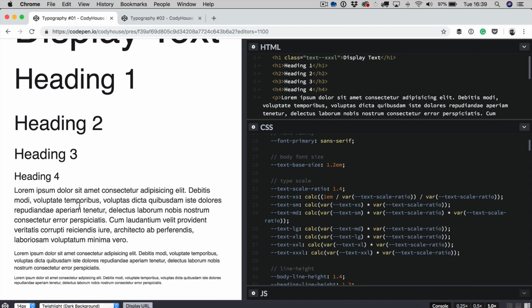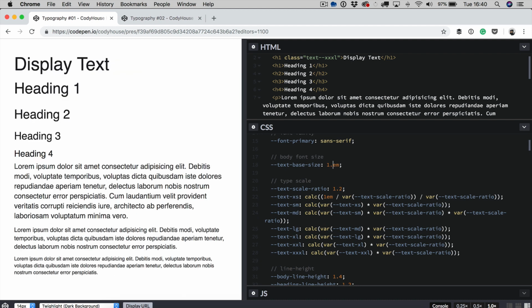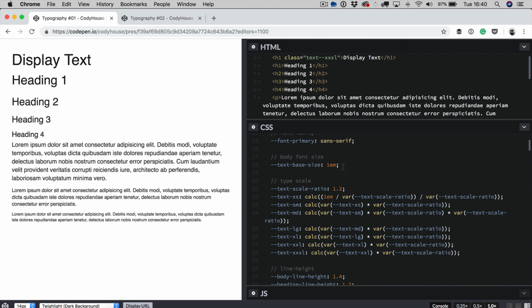So just to recap, if you want to change all of the sizes of your typography, you can change the value of the text base size, while if you want just to increase the contrast of your typography, you have to change the text scale ratio. Now, if we go back to the initial values, I want to show you why this system is powerful. It's because it allows you to handle responsiveness at a whole new level.